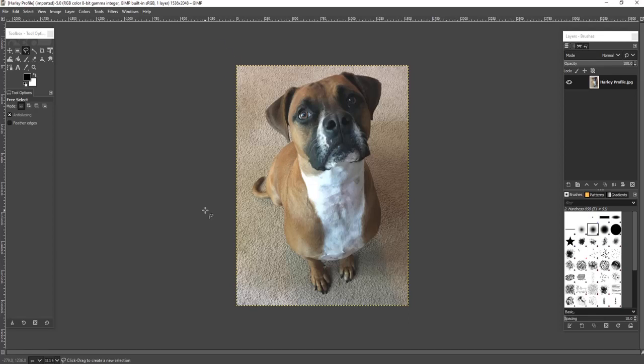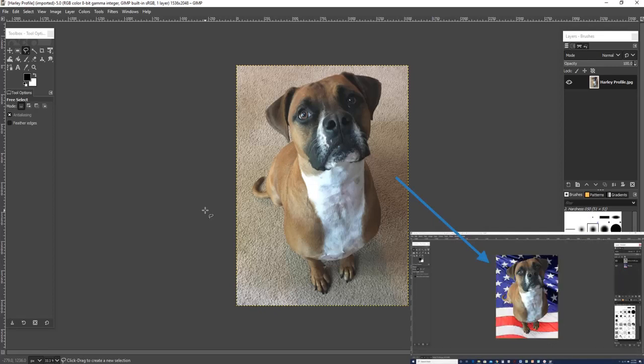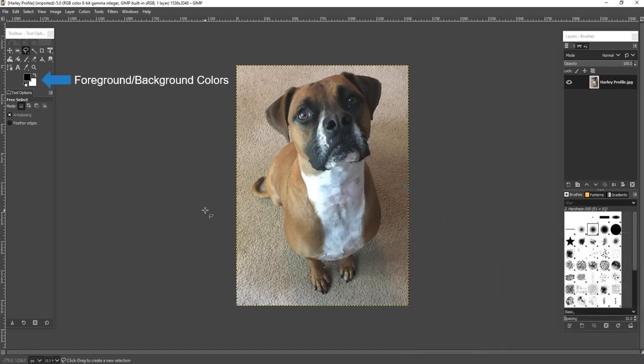This is Harley. I'm going to make the background of this picture transparent so I can put Harley in a more patriotic scene. First, you need to add an alpha channel. With an alpha channel, when you delete part of the photo, it becomes see-through or transparent. This allows you to add whatever background you want, say an American flag. If you do not add an alpha channel, the deleted part of the photo will have a white or black background, or whatever your background and foreground colors are set to. Currently, my foreground color is black and my background color is white.